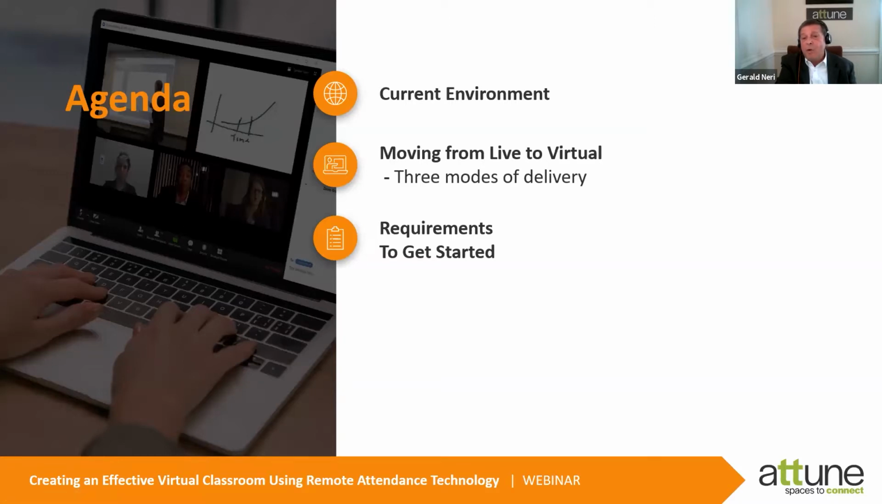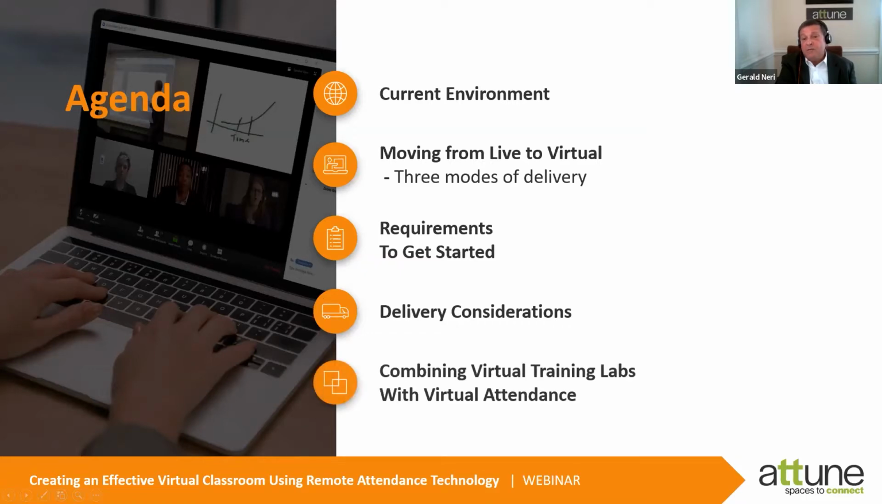We will then outline the requirements to move a live class to virtual if you plan on doing it yourself or partnering with a provider, and the steps you need to take, followed by considerations or best practices to ensure a successful event. Combining virtual attendance with virtual labs is a powerful solution if exercises or e-learning content are incorporated into the event. We'll touch on this topic. However, virtual training labs is a topic of our second webinar being held tomorrow at 1 p.m. Eastern Time. So if you're interested in virtual training labs, please plan on attending that session as well.